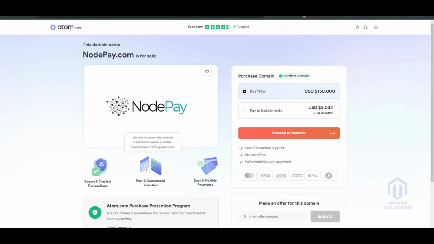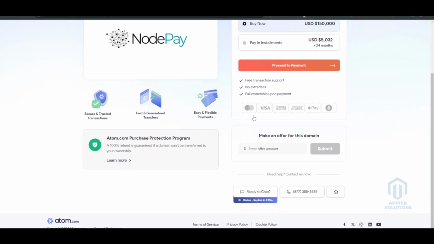In this video, I will be telling you how to claim the voucher codes on NodePay.com. For that, the process is very simple and easy. All you have to do is to follow the video till the end to get to know about it.